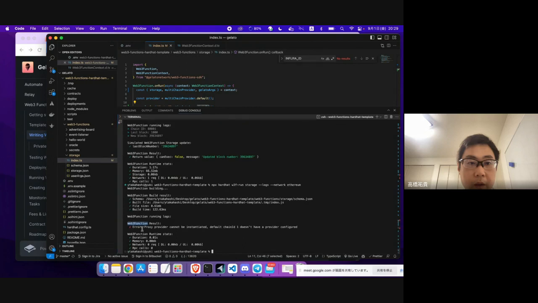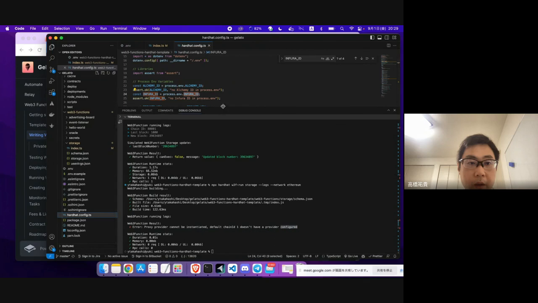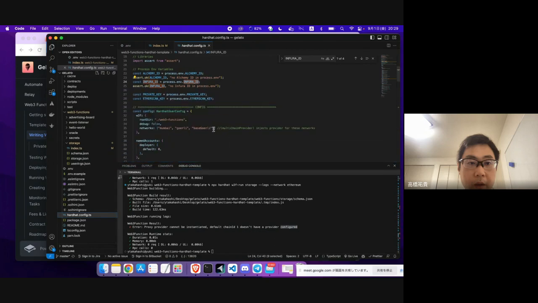Web3Function result error: proxy provider cannot be instantiated for the default chain ID 1. Chain ID 1 is mainnet. It doesn't have a provider configured. Okay, then let's look at the configure page. The configure page is here, hardhat.config.ts.